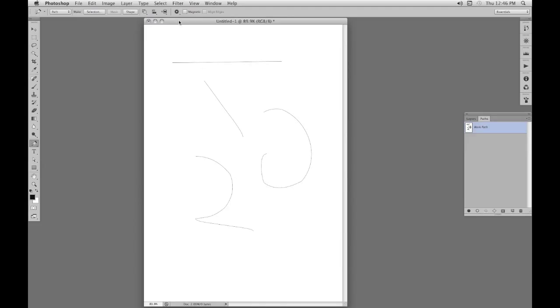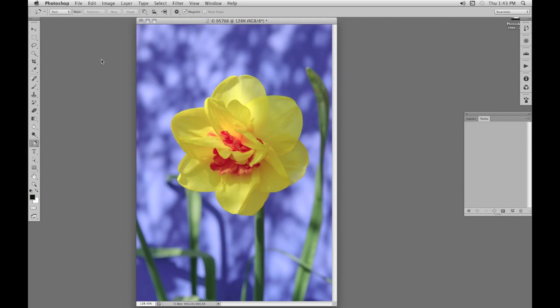It can also be used magnetically. There's a box here, magnetic. Click on that and then it behaves rather differently. The magnetic pen tool is supposed to snap up against an edge with very little input from the user.